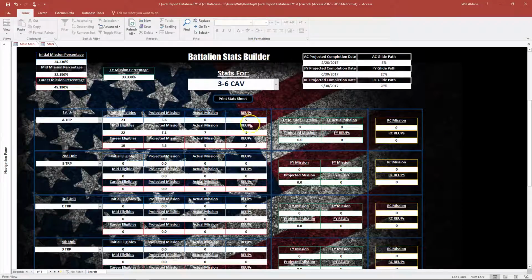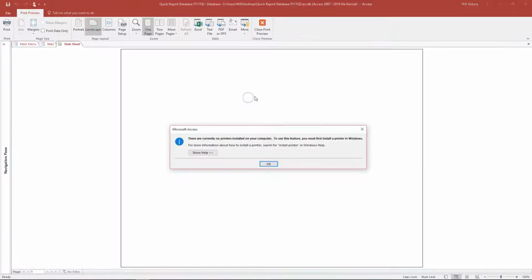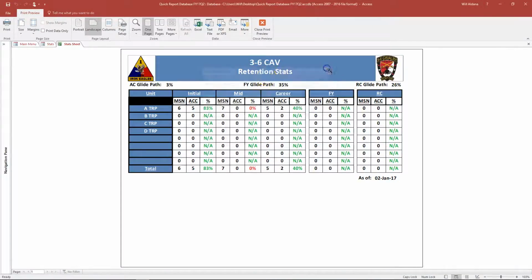So let me go back. So let's say hypothetically I haven't re-enlisted any mids. Let me do that again. So for mids, I've re-enlisted 0 out of 7 that I was missioned. 0%, that's less than my glide path for the quarter mission. So it's red. And obviously the date's automatically put in there.